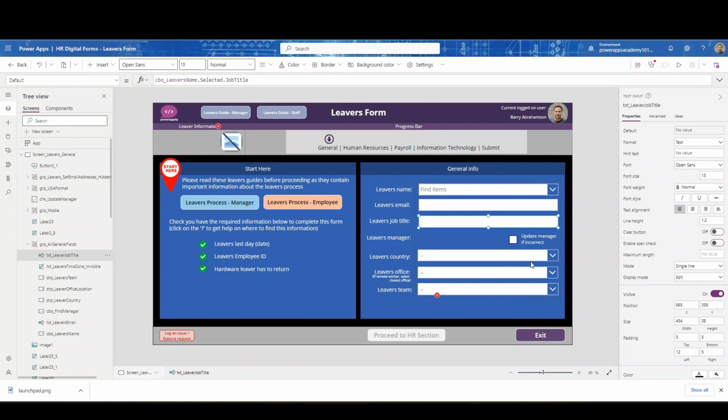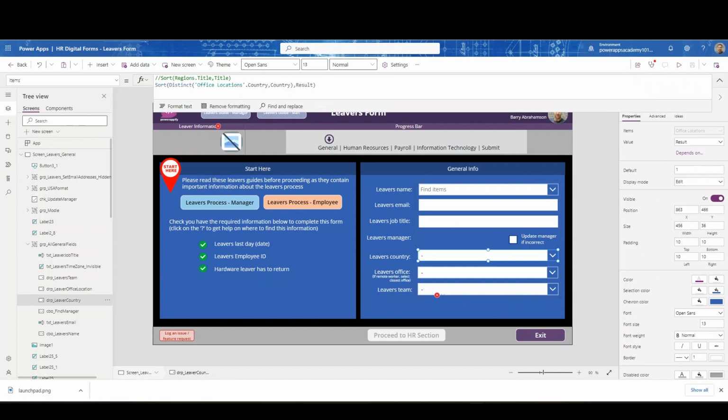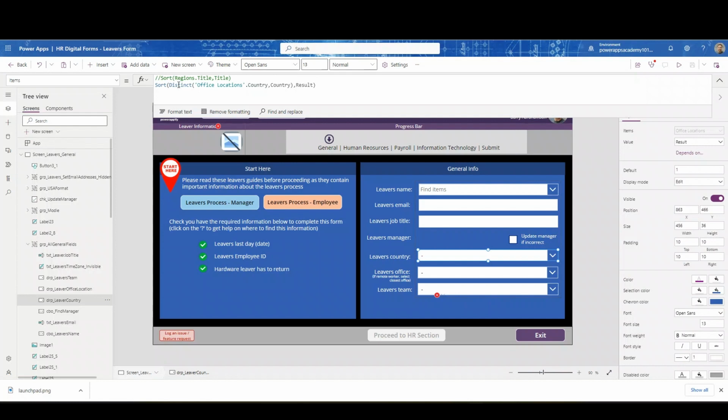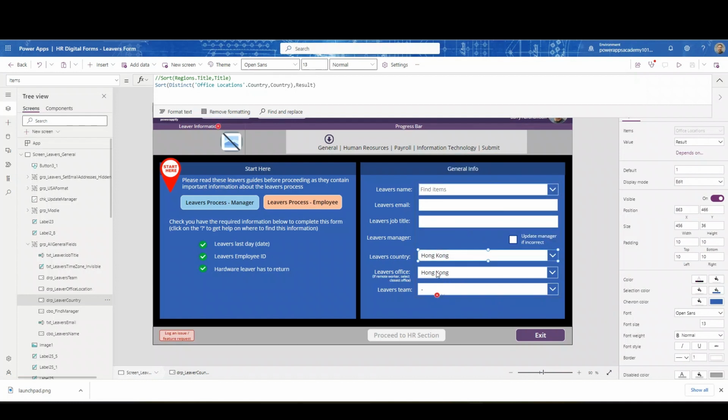Right, so the next one is a drop-down list. This is just a drop-down list pulling on that office locations. Distinct just means if there's any duplicates, it'll just have a single office name, and then it'll sort those. So basically it pulls a list of all the countries that are in that SharePoint list, and then populates in here so you can select it. And then these are dependent on the selections here.